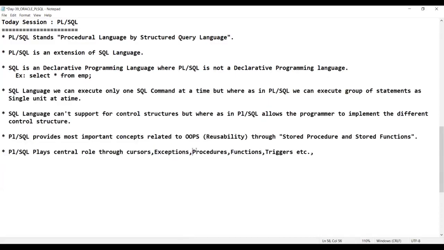As I already told you, stored procedures and stored functions are reusable components. Once you create them on the database side, they can be reused for any number of applications. And triggers are purely meant for auditing purposes. What do you mean by auditing?